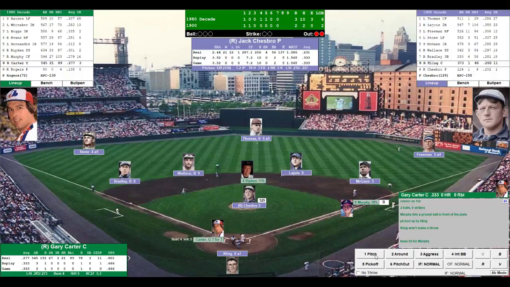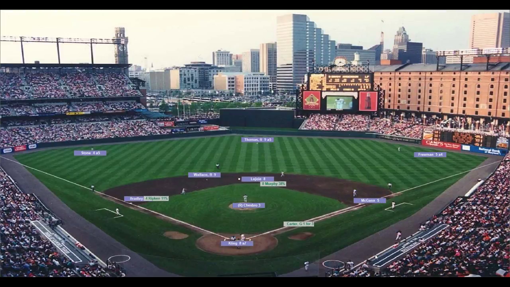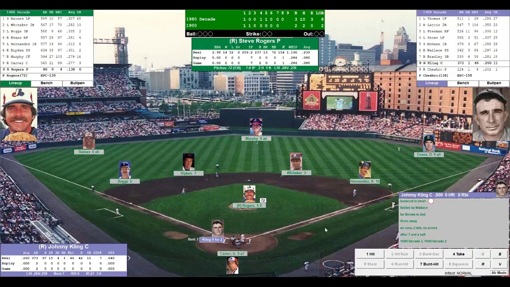Chesbrough up to 129 pitches. Takes a deep breath. Here's the pitch to Carter. Carter grounds it to Wallace. Wallace flips to LaJoie for the force outside, retired to go to the bottom of the 8th. The 1980 decade team holds a 1-run lead over the Dead Ballers 3-2. 2 up for the Dead Ballers.